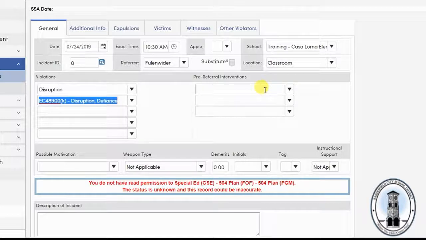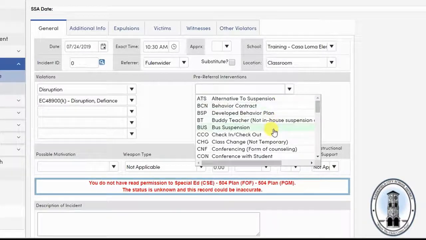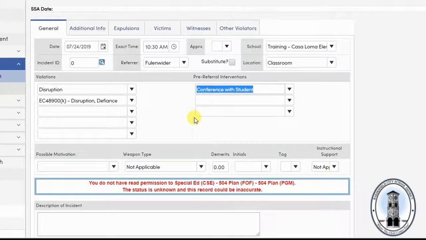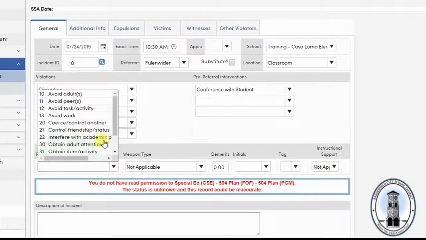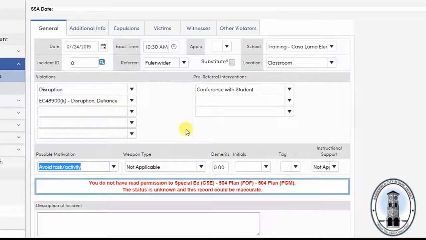Next, enter any pre-referral interventions you may have tried with this student. Next, enter a possible motivation for the behavior from the drop-down menu. This is the reason you think the student did the behavior. If the incident involved a weapon, select the best description from the drop-down menu.